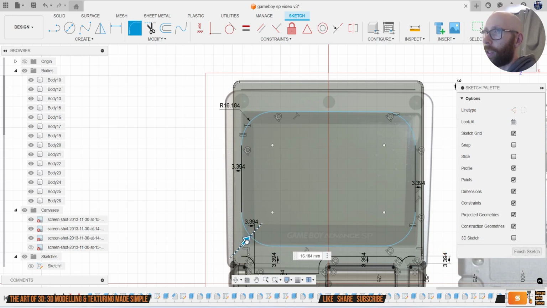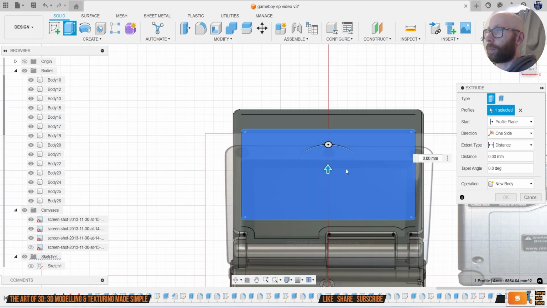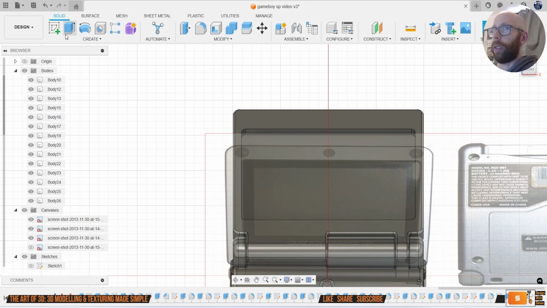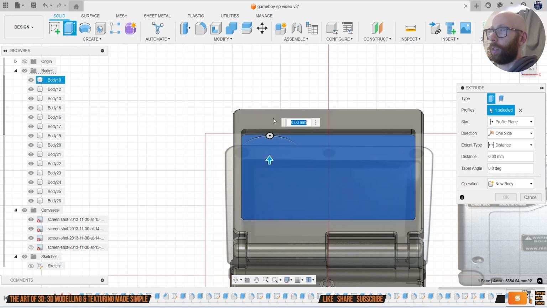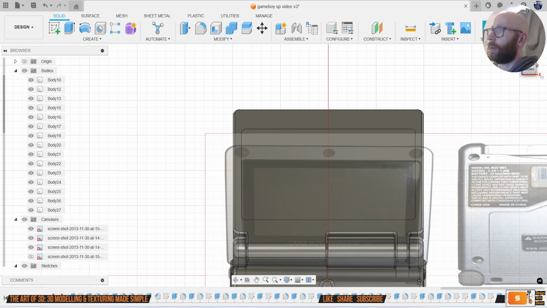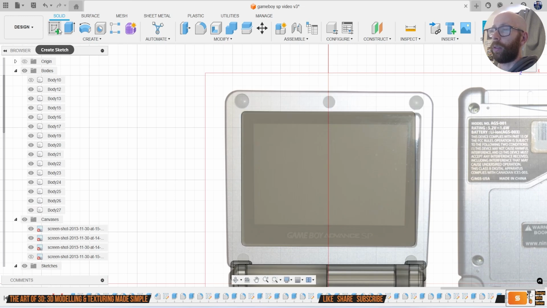These, bring them in. Hit E to extrude. Drag down. And then going to hit E to extrude and bring up again. We're going to do new body. And I'm going to hide that.